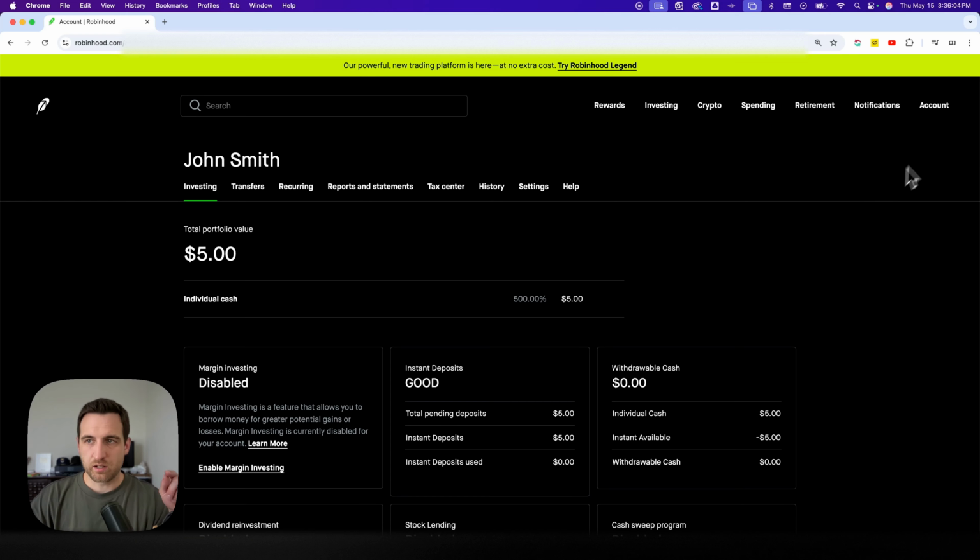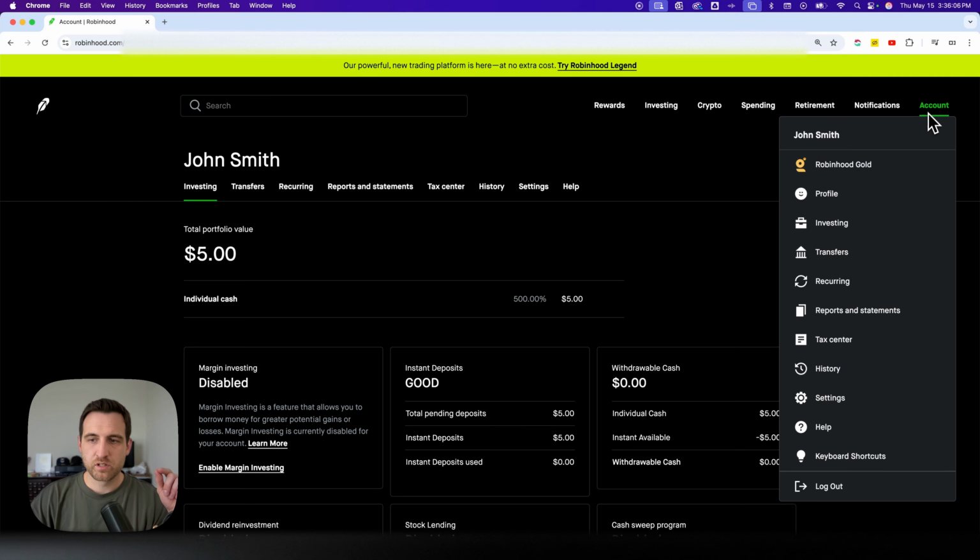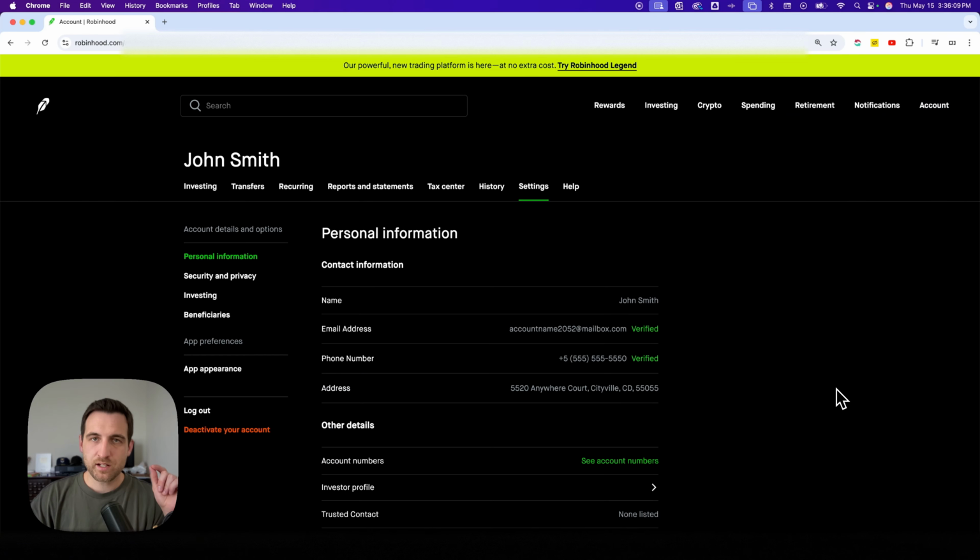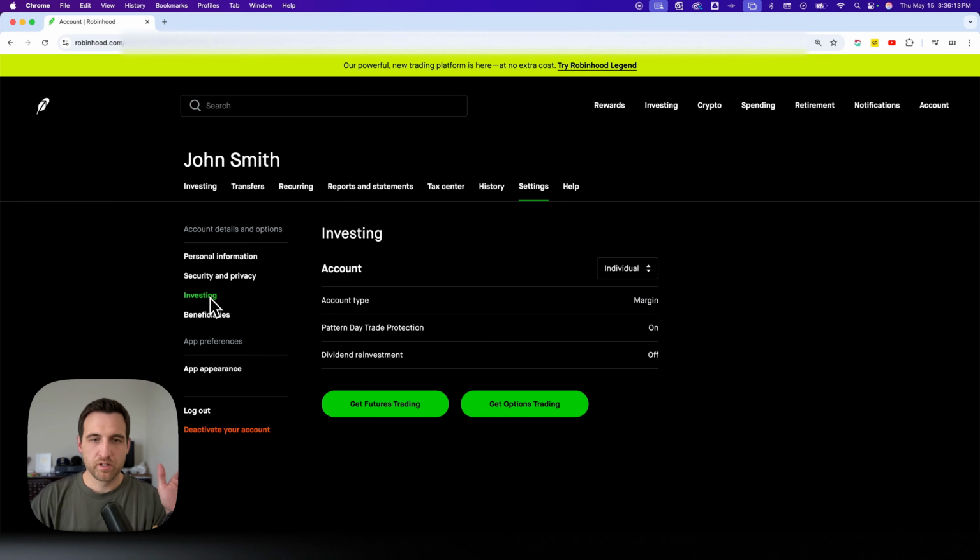On desktop, it's in account settings. Inside of settings, there's an investing settings tab. And you can see here at the bottom, you can actually get options trading. So there will be a button right there to enable options on a browser.